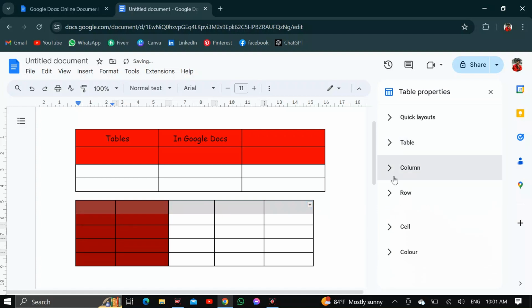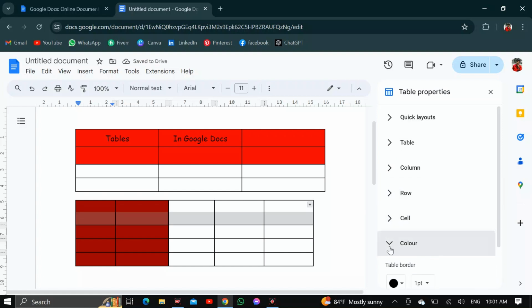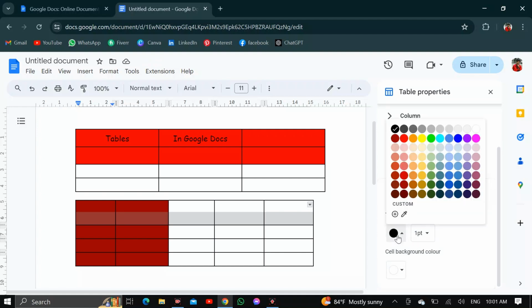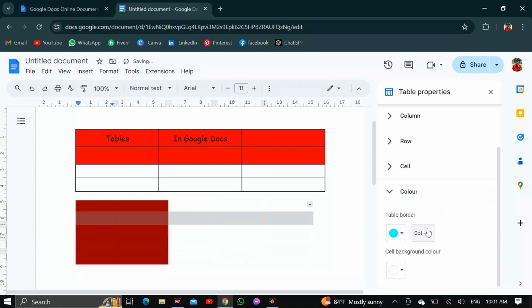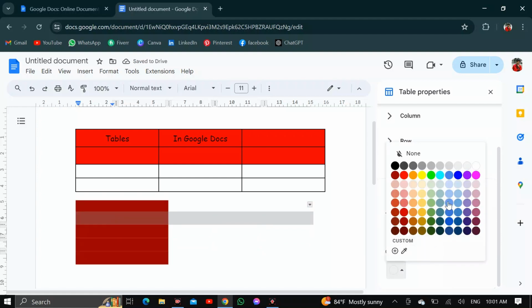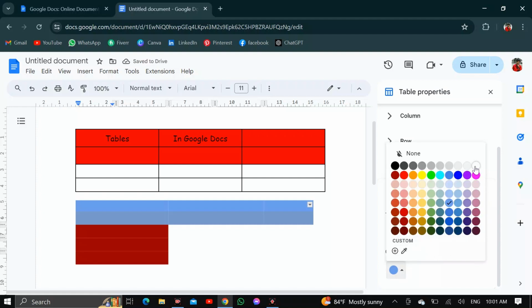Cell. Under this option, you can change the settings for individual cells. You can adjust the cell vertical alignment, top, middle, or bottom, set a specific cell width and height. And merge cells to create larger cells that span multiple rows or columns. Color. This option lets you customize the table's color scheme. You can change the background color of the entire table, individual rows, columns, or cells. You can also set the border color for the table, rows, columns, and cells to match your desired color scheme.